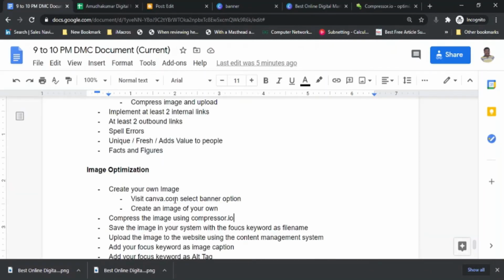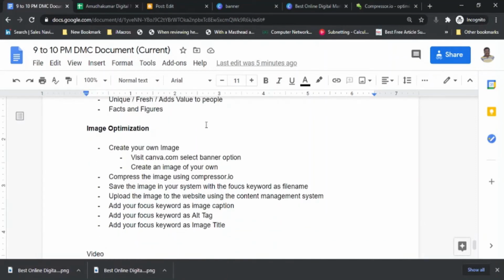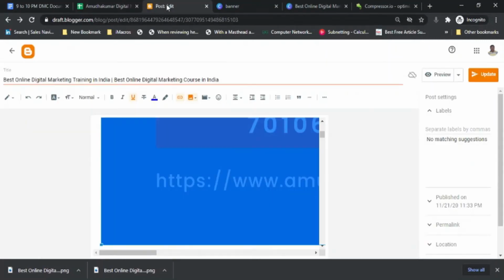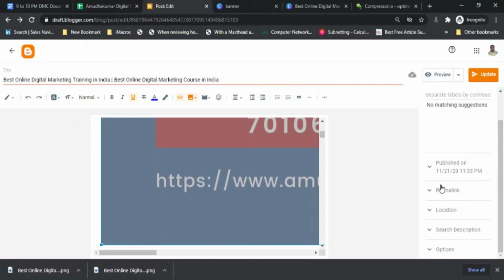Now, based on my optimization technique, whatever I have said, I've told you compress the image, save the image in your system with the focus keyword whichever you want to rank, upload the image into the website, add your focus keyword as an alternative tag, image tag, right? So you need to add it as a title, alternative tag on the website image. Okay. So once this is done, go click on update. That's it. So I have created my own images. I have optimized, I have compressed the image and I have also updated this one. Okay, so this is done most probably. I think the article will be updated, but it's taking some time to show here.